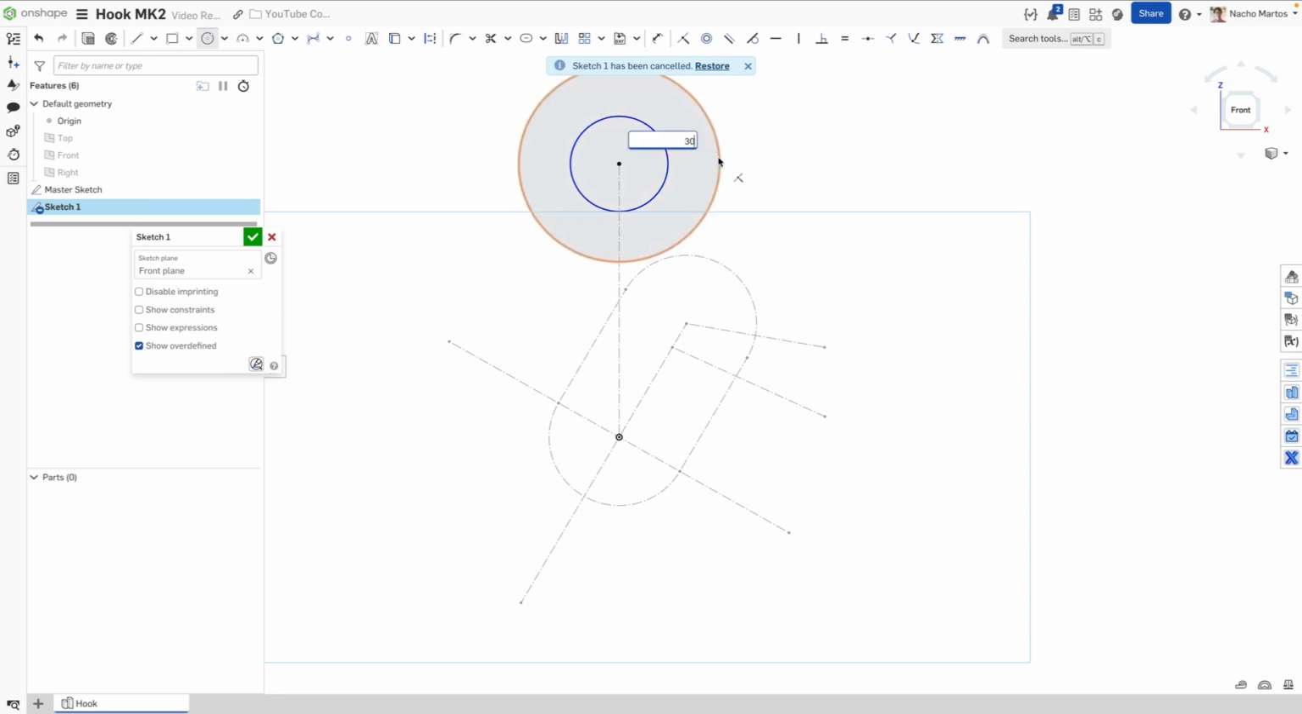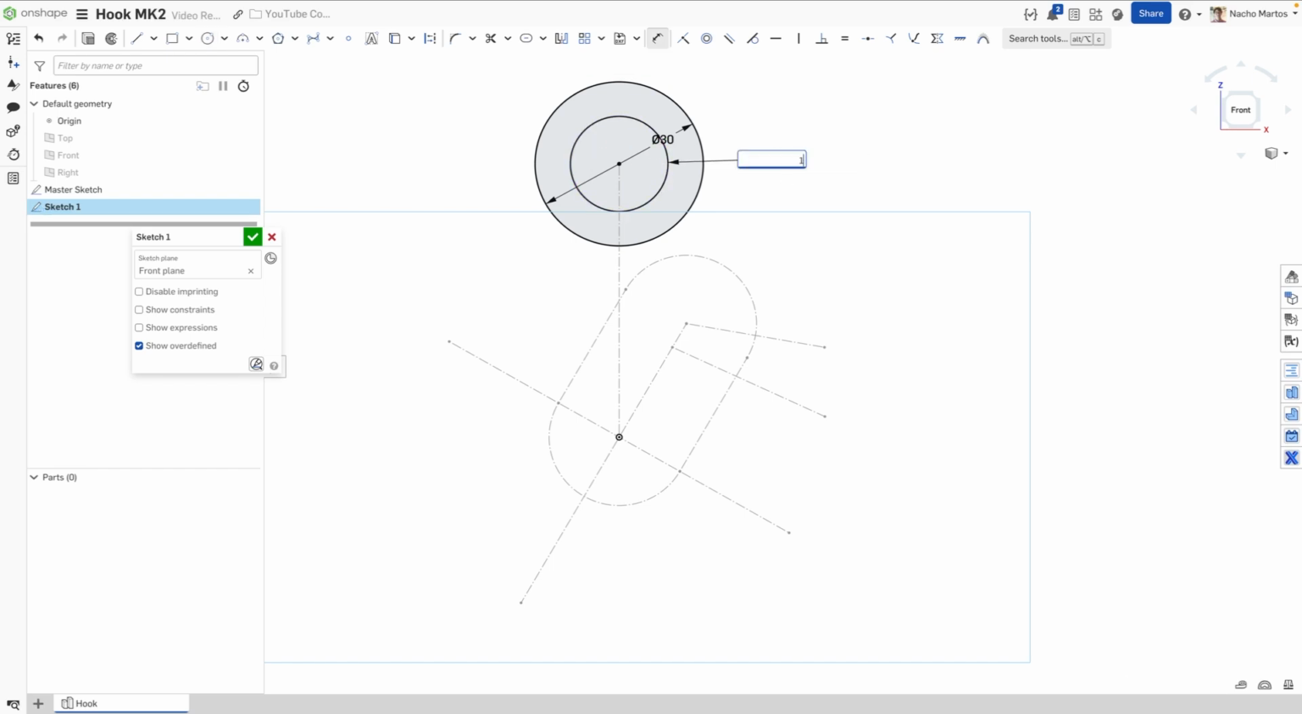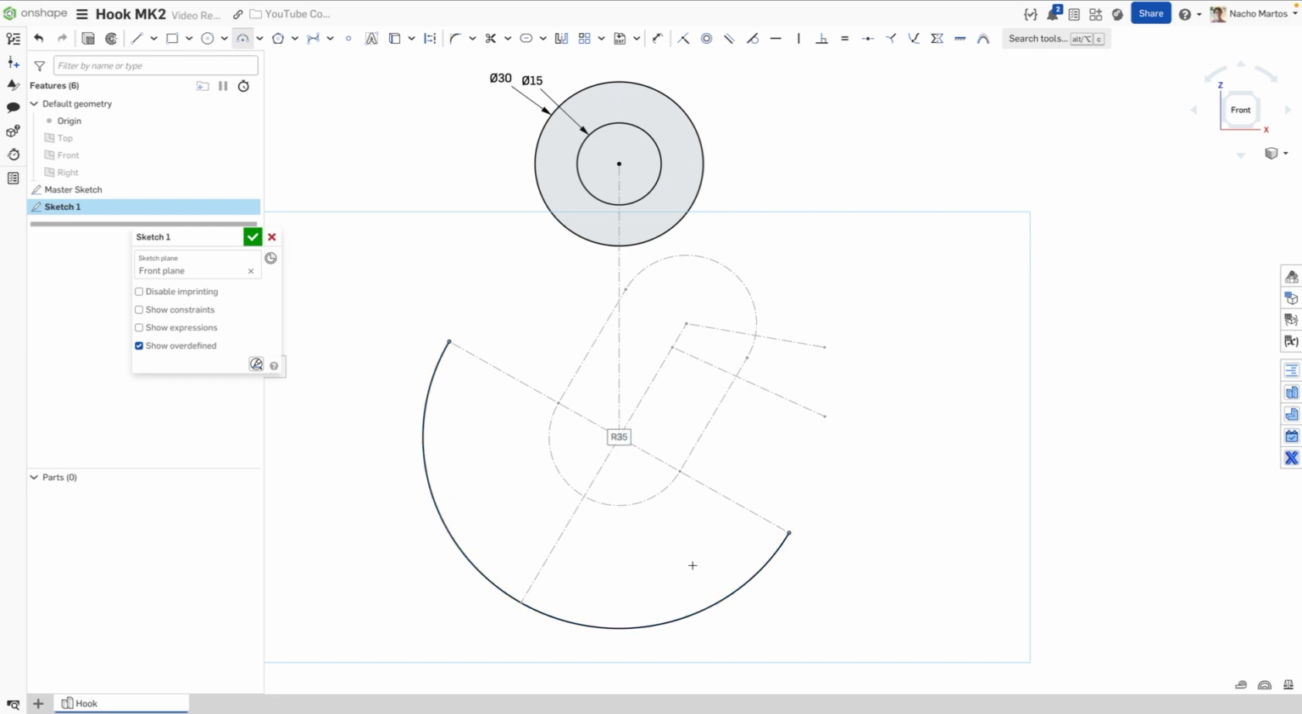We'll dimension the circles 30 for the exterior circle, and then we'll dimension the internal circle 15. I'll move these over here for readability. Now from here, what we will build is an arc. This arc will go across, and then it will be coincident at this point.